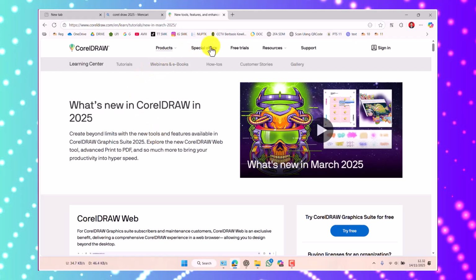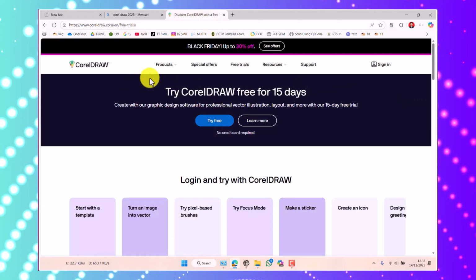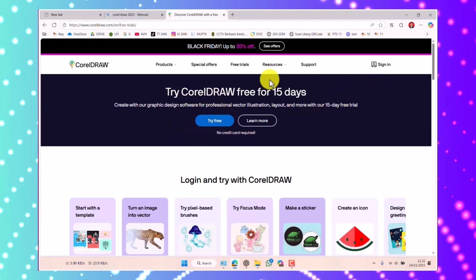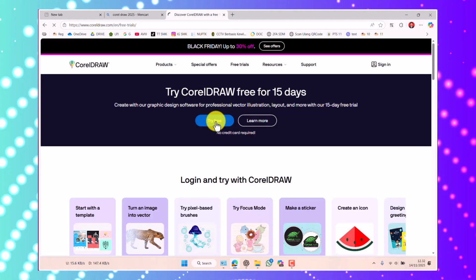From the home page, navigate to the free trial. This free trial is 16 days. Before you decide to buy or not, here you will be redirected to CorelDRAW web.